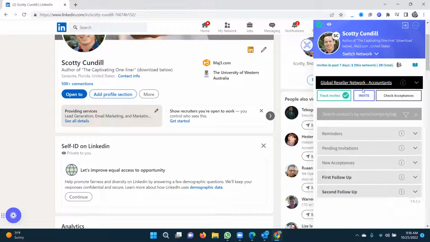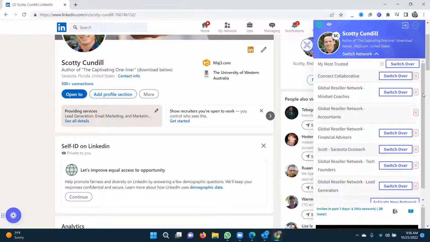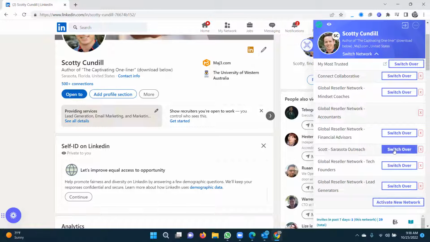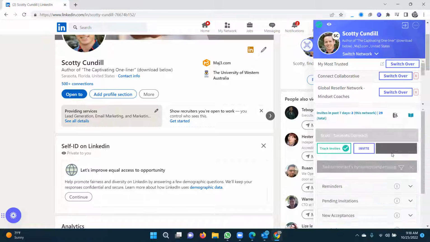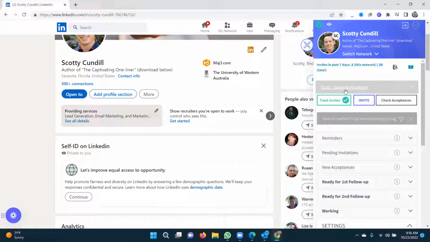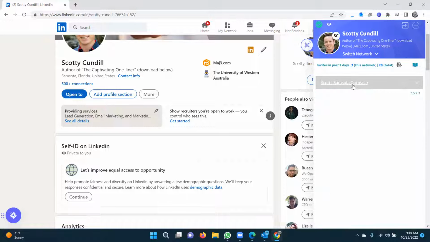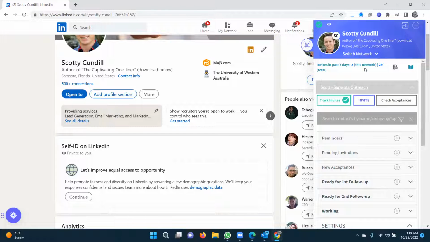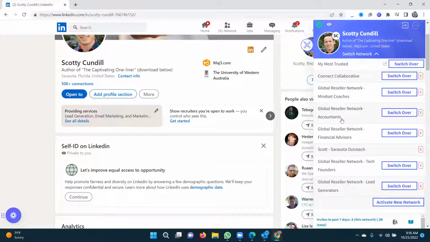Right now I'm reaching out to accountants, but for example, when I went to Florida, to Sarasota, I created my own custom network with a different set of messaging, a different set of tags, a different set of data. And when I reached out to people in Sarasota, they all go into the Sarasota custom network, right? So I hope this is all making sense. If it's not, contact me.